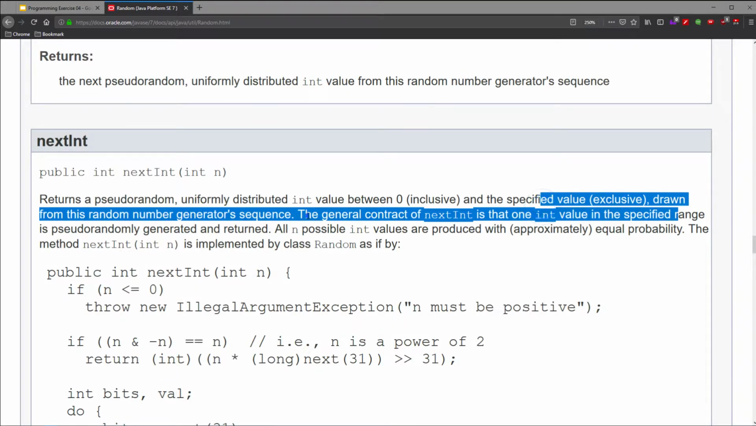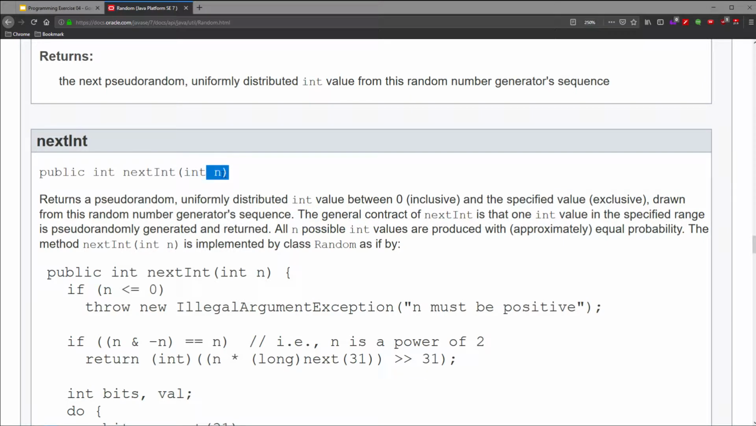So what it means is that you give it a number, and it will generate a number between 0 and up to that number. So for example, let's say you pass 10 to it. If you pass 10 to this method, then it will generate a number between 0 and 9, but it's never going to generate that 10. All right, so does that make sense?